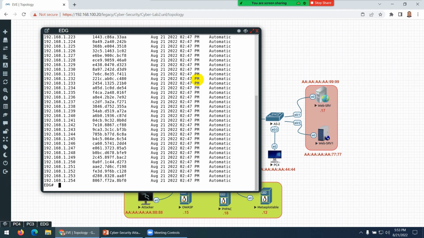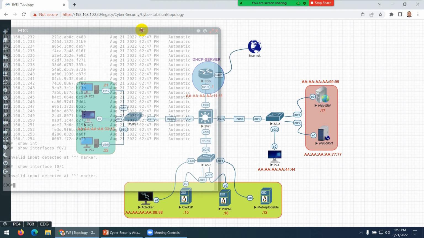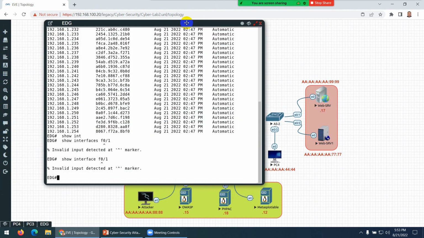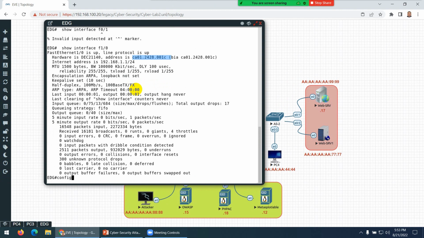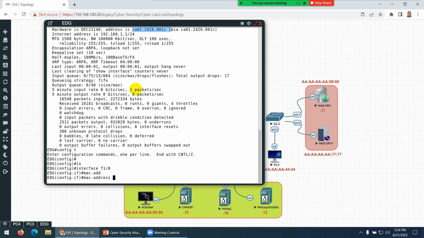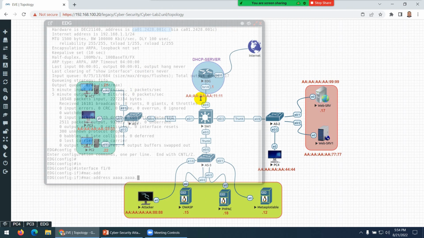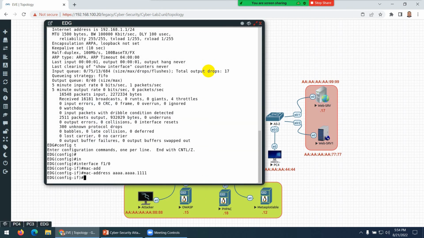By the way, let me see, show interface FastEthernet 0/1, or 1/0. Yeah, so the MAC address is changed. So let me change them again. Interface FastEthernet 1/0, and let me change the MAC address. I don't know which MAC address I give them. So let's see, the MAC address is 1111. Okay, so the last is 1111, and change and no shutdown.